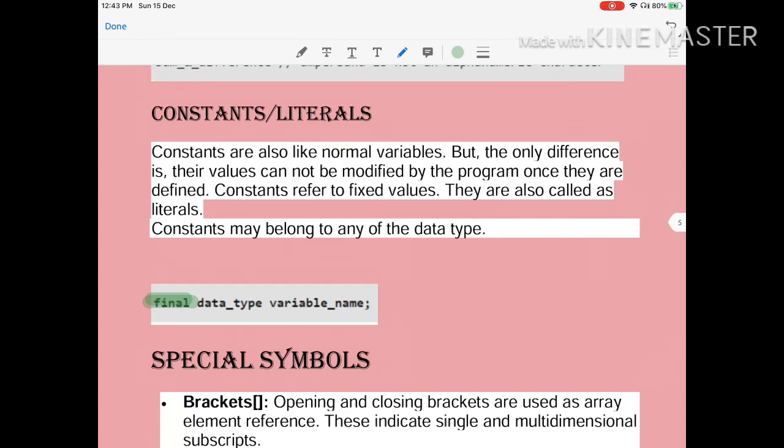So a variable, when declared without the keyword final, just with a data type and variable name, you can change its value later in the program. If you write int a is equals to 10, you can change it to int a is equals to 20 later on, whenever you need it or whenever you want it.